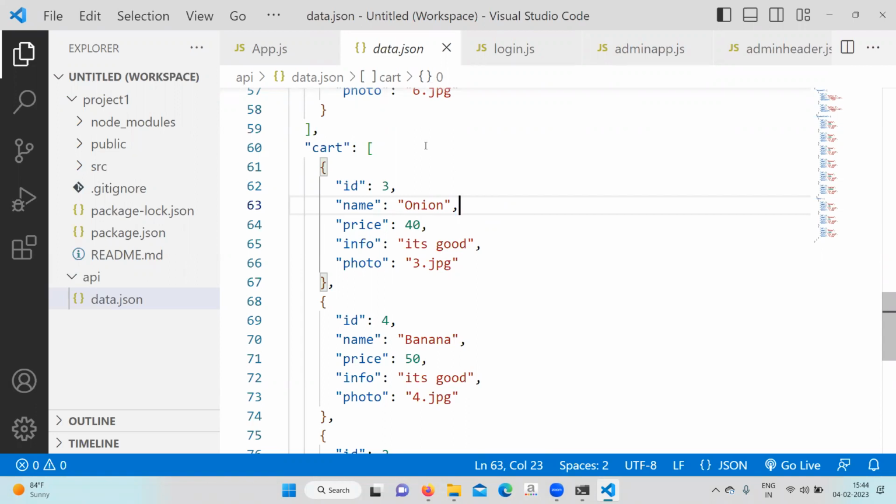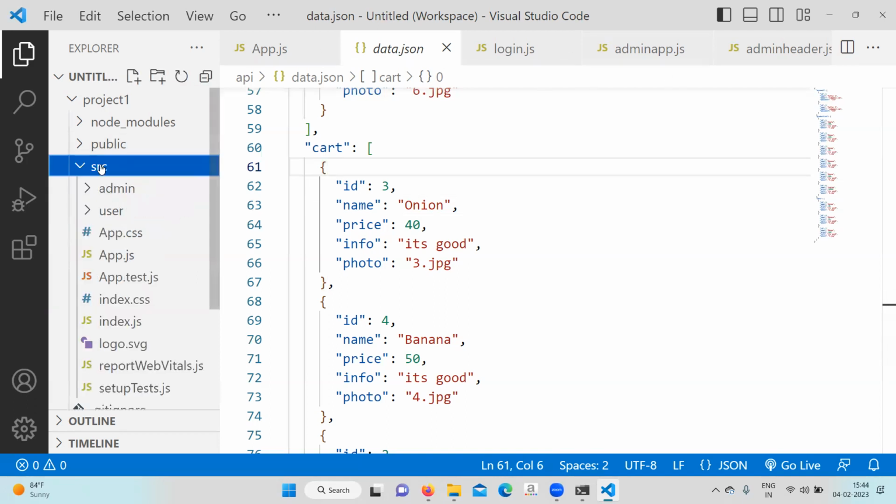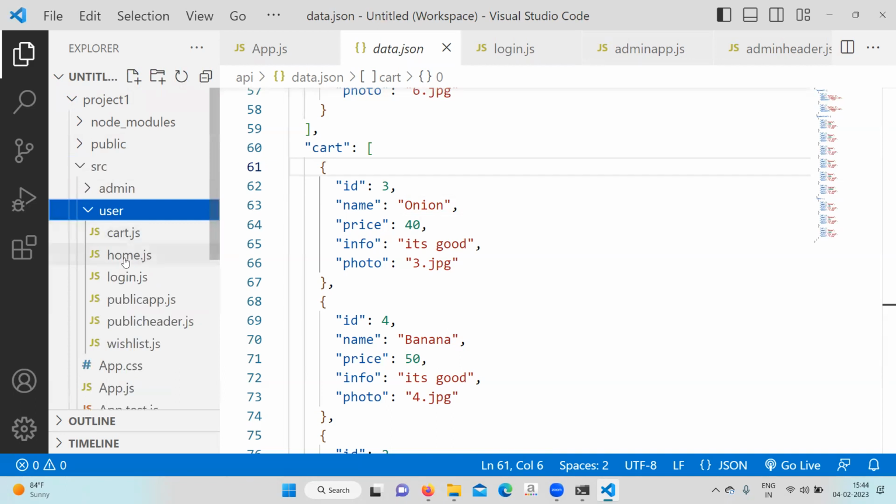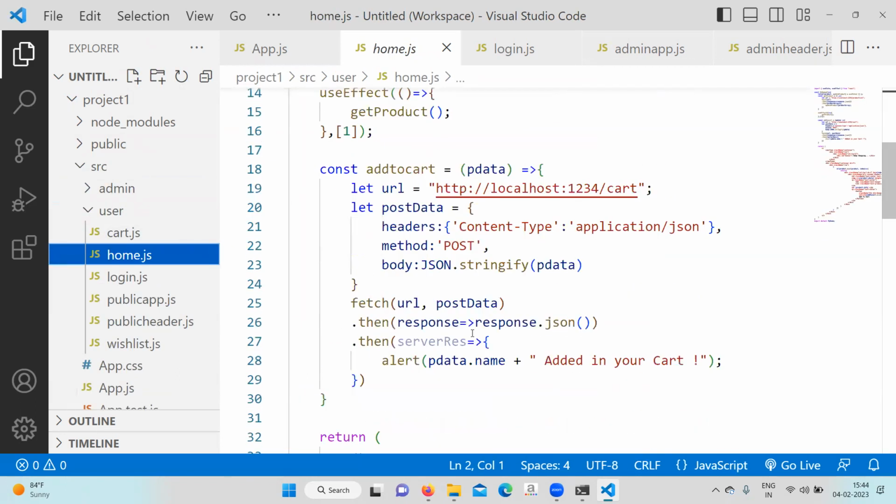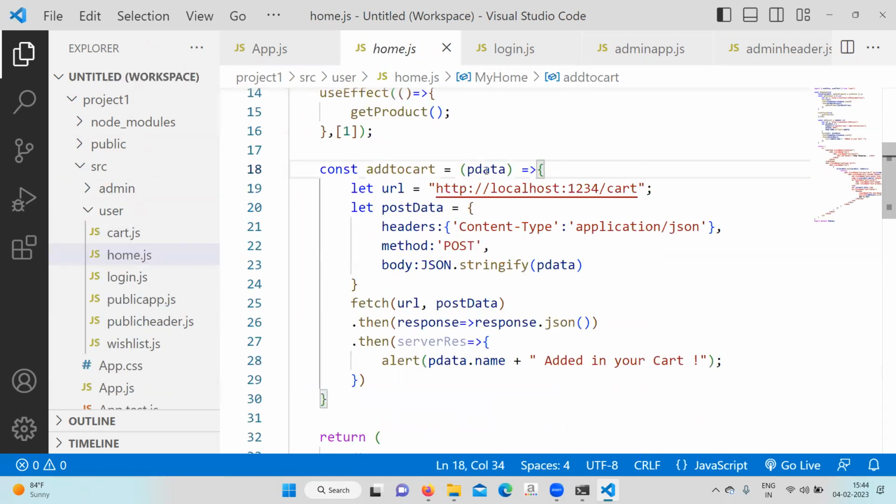Okay, come next. Go to the cart page. Cart page first, not cart page. When you are adding the product in the home page, that is called the home.js file. In the user file, you have home.js, right? Look here. You have written add to cart. P data came and directly P data we sent to the server without any quantity, sent or not.